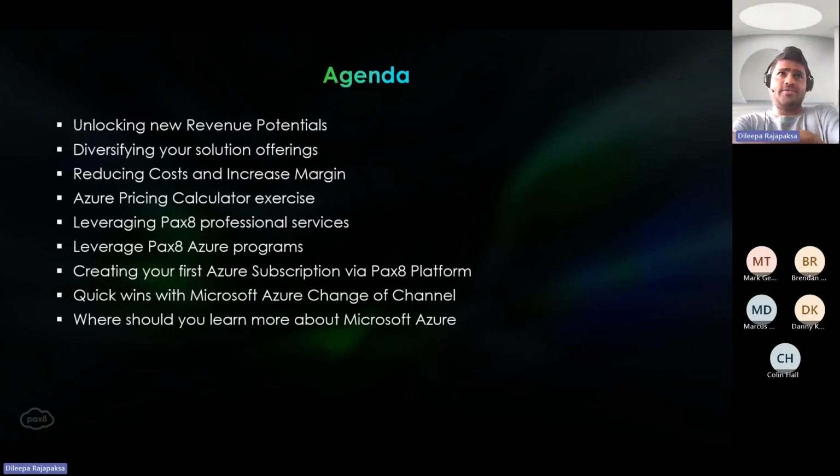So this is the agenda. We're going to see how we can unlock new revenue potentials, how you can reduce cost, increase margins, and diversify the solution offerings that you might have right now. We're also going to do a little exercise on the Microsoft Azure pricing calculator, for you to get started with your first pricing quotation or estimate for your customers. Then we'll see how you can leverage Pax8 professional services if you have new opportunities that you are willing to execute.